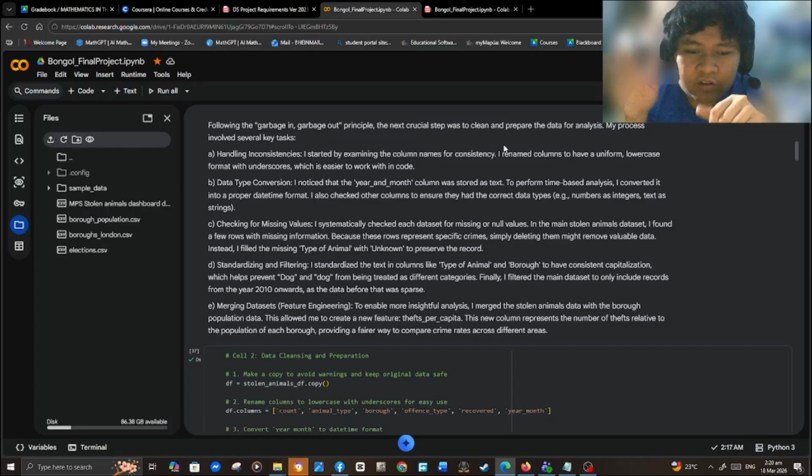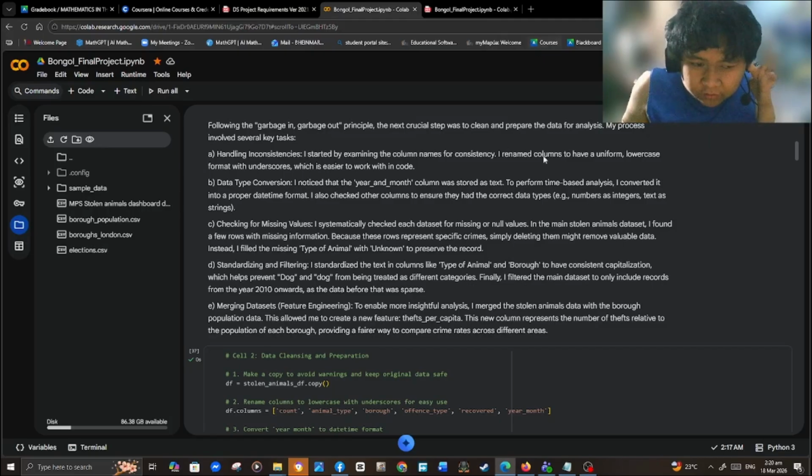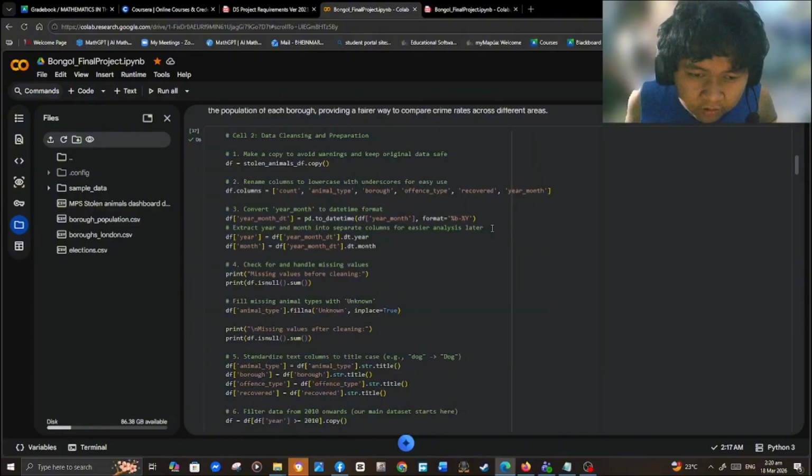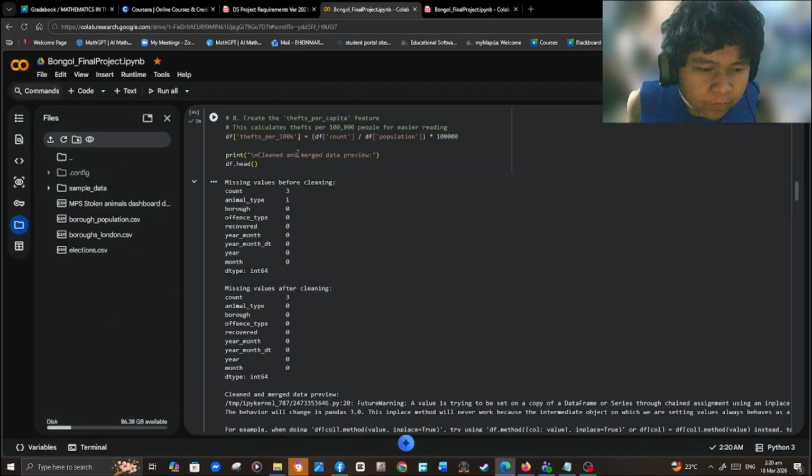Merging datasets and feature engineering. To enable more insightful analysis, I merged the stolen animals data with the borough population data. This allowed me to create a new feature, thefts per capita. This new column represents the number of thefts relative to the population of each borough, providing a fairer way to compare crime rates across different areas. Here's the cleansing operation. There we go.